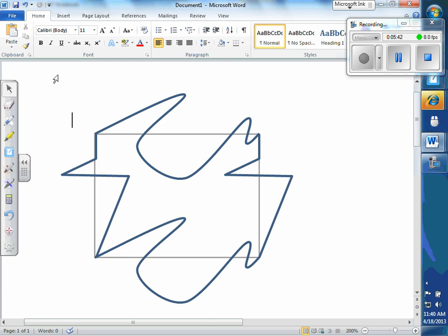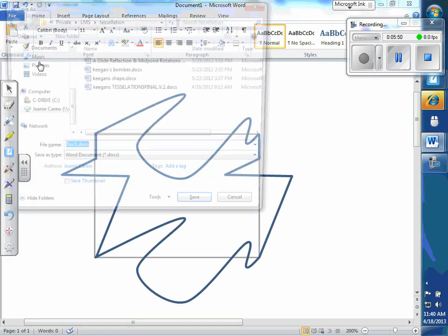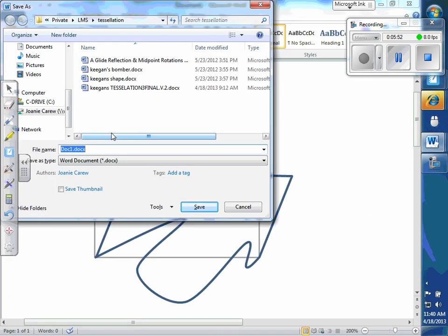So then at this point, remember, you want to do a file save, and you want to save it as just your shape. So I would say Carews translation shape.